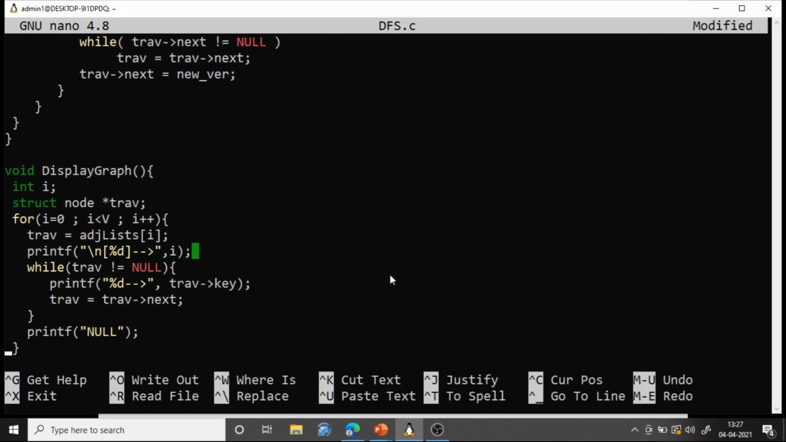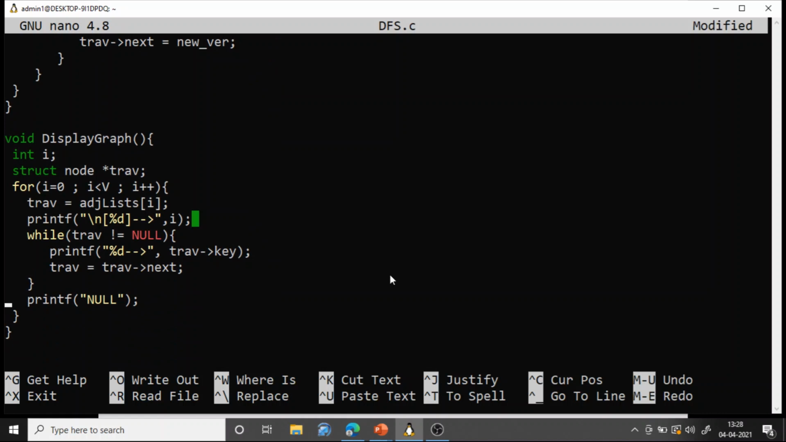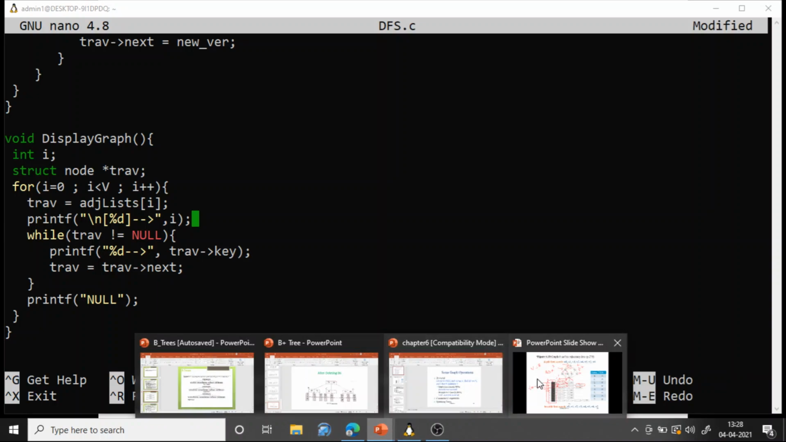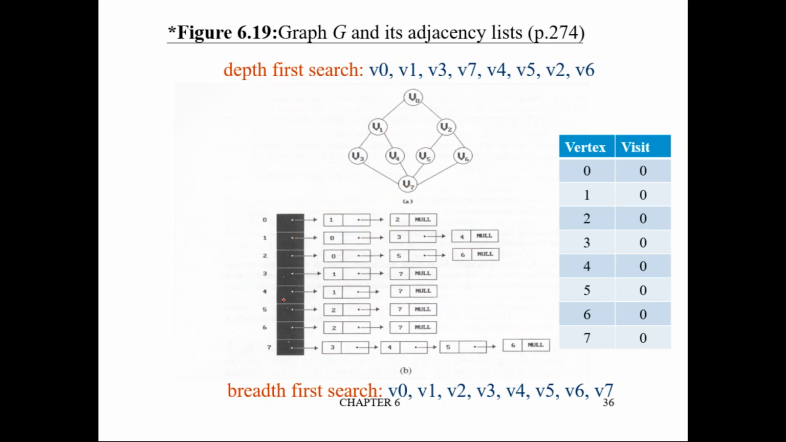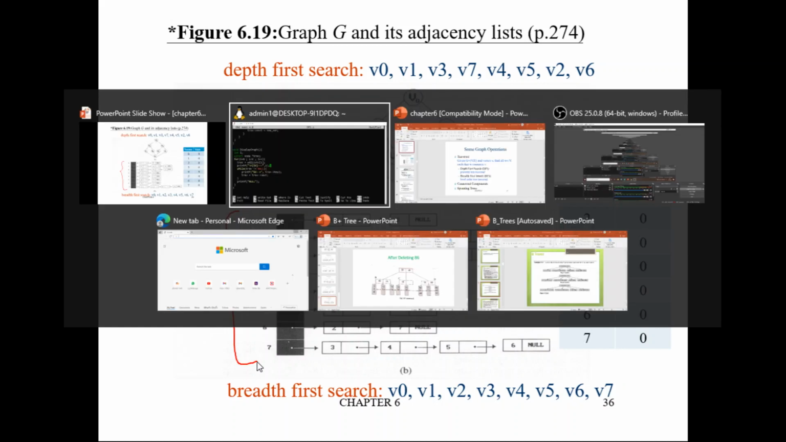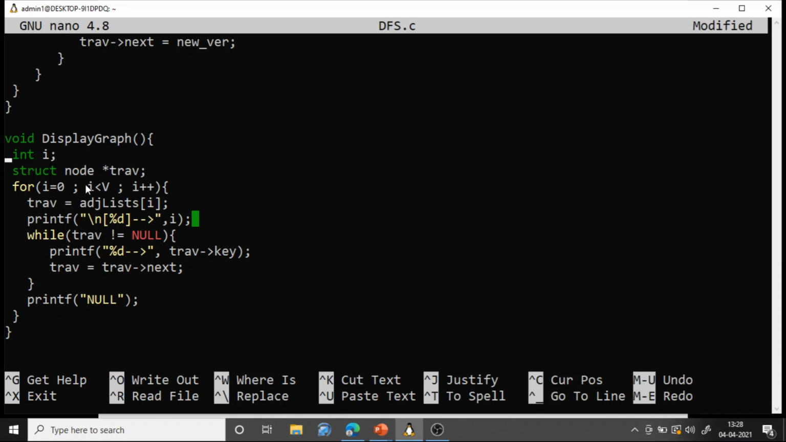Okay, this display graph, it will just display the adjacency list. In the adjacency list style, instead of display graph you can call it display adjacency list, that will be more appropriate. I just named it display graph. So it will just display this adjacency list, like 0 is pointing to where, 1 is pointing to 2, again 1 is pointing to 0. Okay, it will just display so that we can ensure that the adjacency list is created properly.